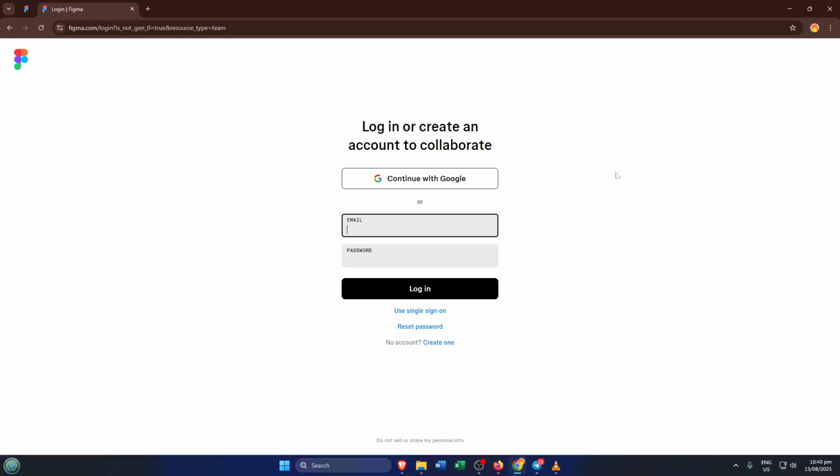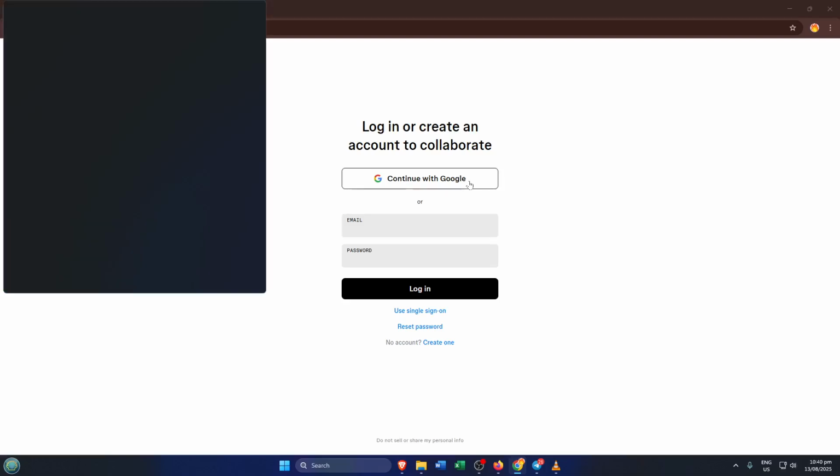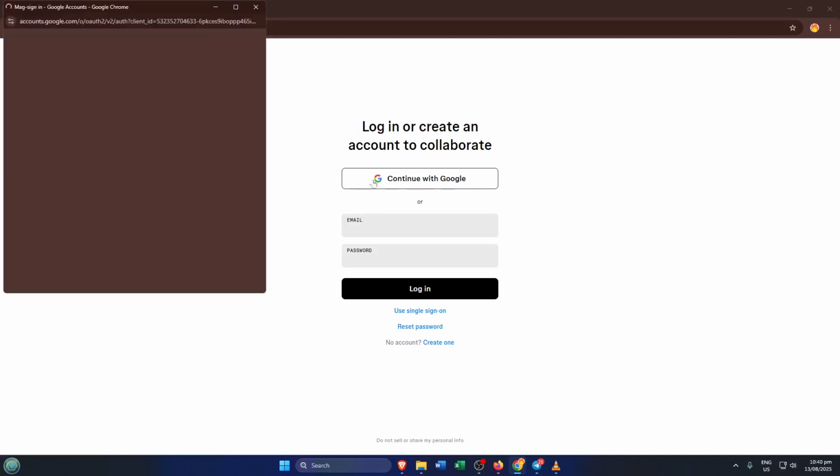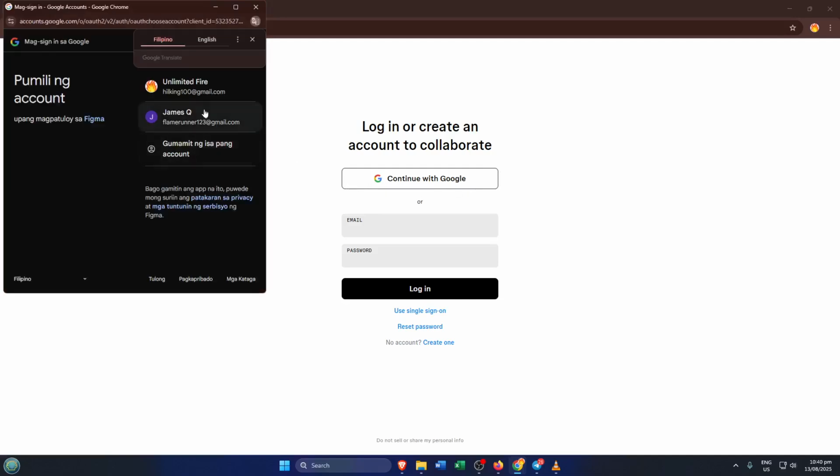If you're working on a shared or public computer, this is a really important step to keep your account safe and your projects private. And just a quick tip: if you had any files open or were in the middle of something, don't worry, Figma auto-saves your work, so you won't lose anything just by logging out. You can always log back in and pick up right where you left off.